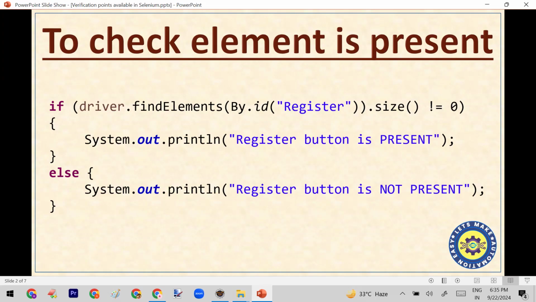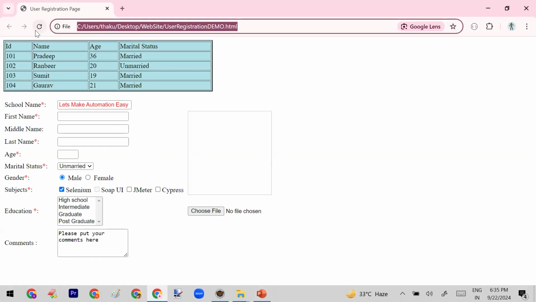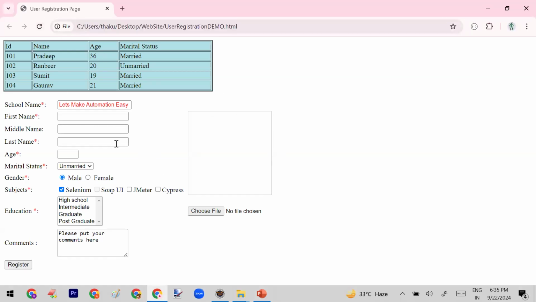For that purpose, I'm taking the example of my own sample page, which is designed by me. Here I'm going to check whether an element is present or not. I will take the example of a register button here. This register button is present, and I will check it with the example of my Selenium code.